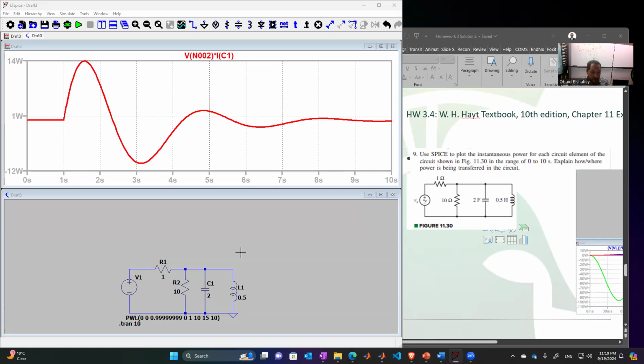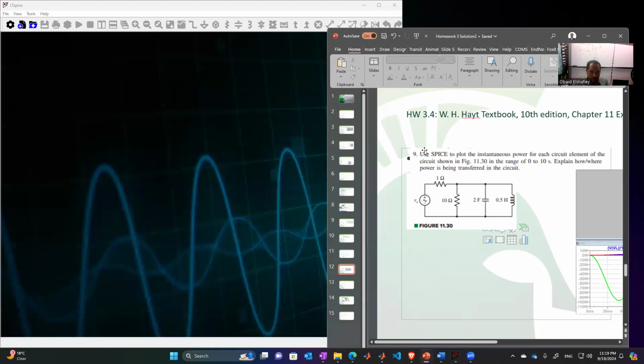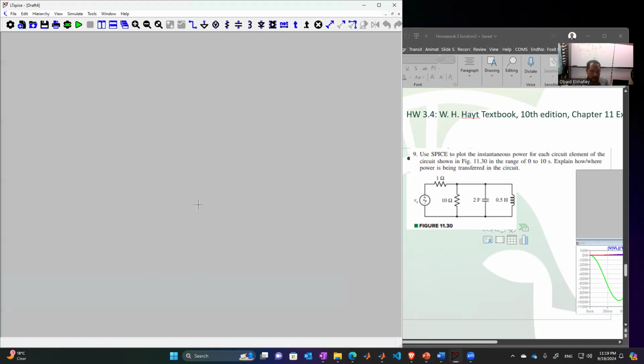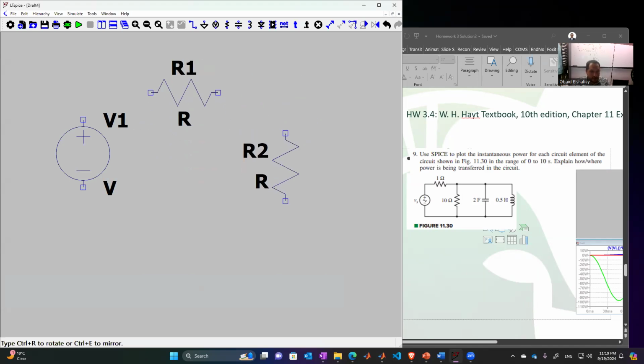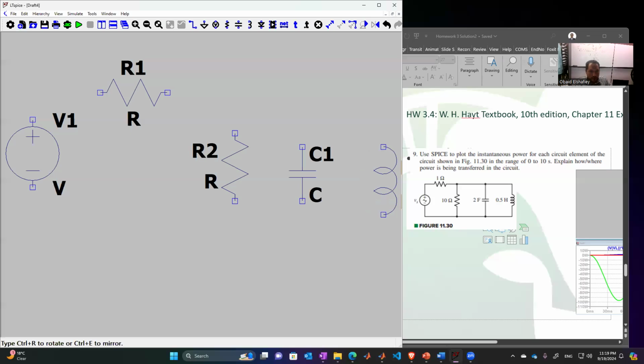Right. So let's start question 4.3, homework 3.4. We start by creating a new schematic, and we want to quickly create the circuit. You start by creating a voltage source, a resistor, another resistor, C for capacitance, and L for inductance. You place wires.